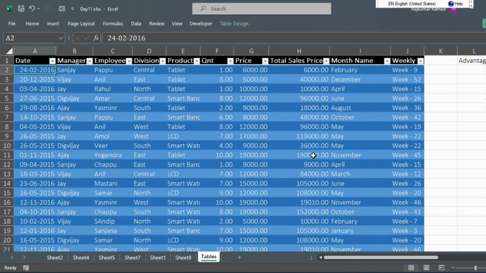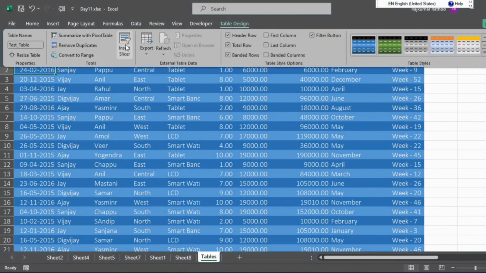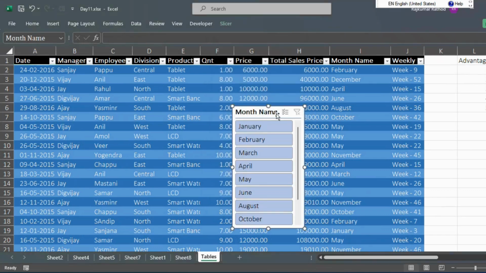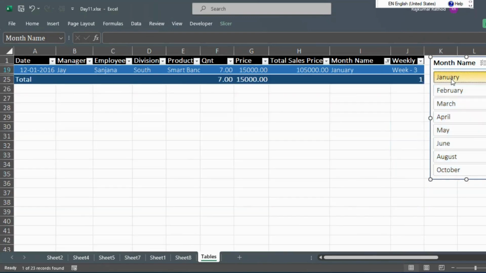And you can add slicers as well. Like if you see here, insert slicer. If I click on insert slicer, you can add to any, like for month name, I want to add a slicer. Slicer is nothing but the filter, but the visualization is a bit different. So if I click on month name, click OK, this is a kind of slicer. And you just filter this January, so you would get the January data.